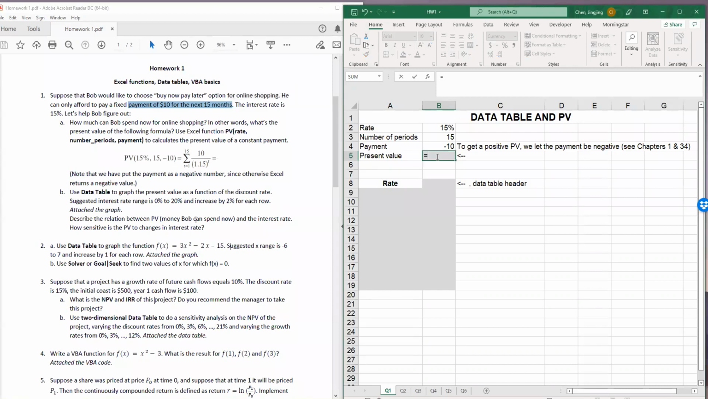So we can simply use the present value function. The discount rate here is 15%, which is the interest rate that Bob has to pay. The number of periods is 15. And the payment will be minus 10. This number is already a negative number, so I don't need to do anything here. My present value here will be a positive $58.